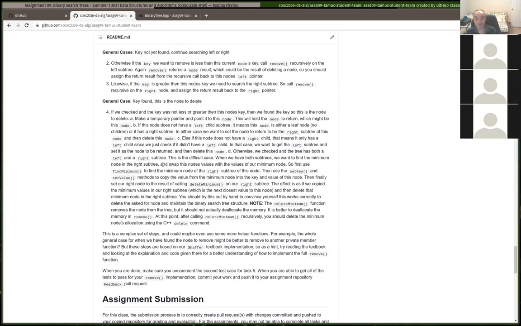So basically what we're doing conceptually here is we want to find the node on the right subtree. So remember, we're at the location of the node we want to delete. The minimum node on the right subtree would be the next value above the value that we're going to delete. So conceptually, we want to replace the node that we're deleting with the minimum node value on the right subtree. Okay, if that makes sense.